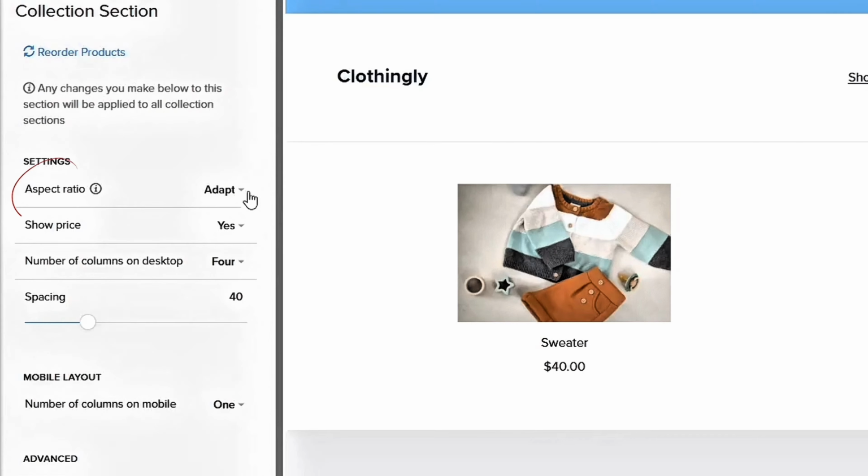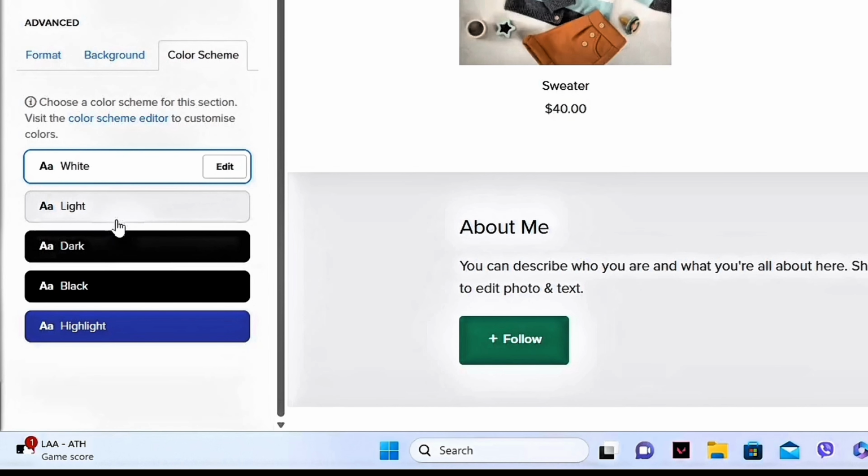Here you can adjust the image aspect ratio, choose whether to show prices, and tweak the number of columns, spacing, and even the color scheme.